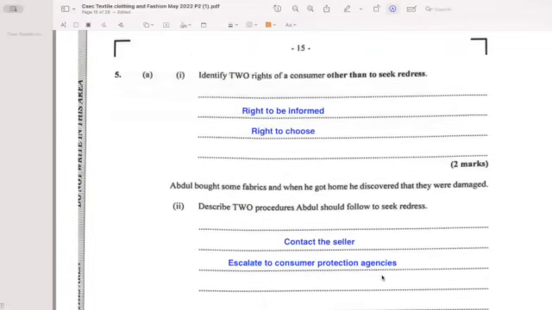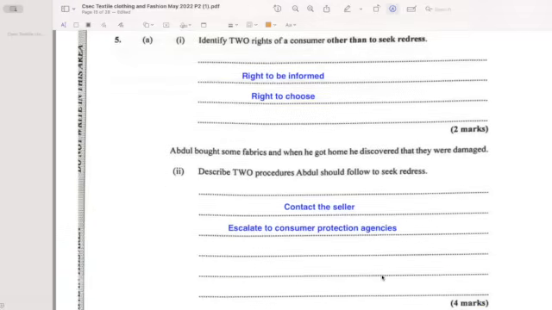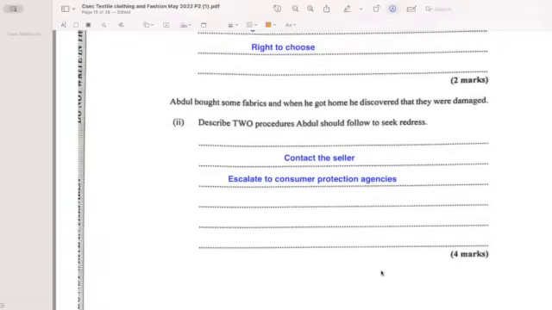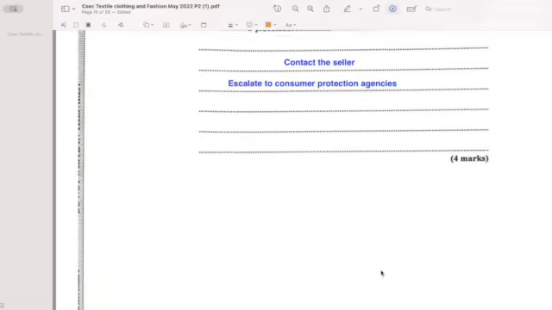Identify two rights of a consumer other than to seek redress. One, the right to be informed, and two, the right to choose. 2 marks. Another question. So this is the next question. So he bought some fabric, and when he got home, he discovered that they were damaged. So describe 2 procedures. All right. Contact the seller, escalate to Consumer Protection Agency. 4 marks.